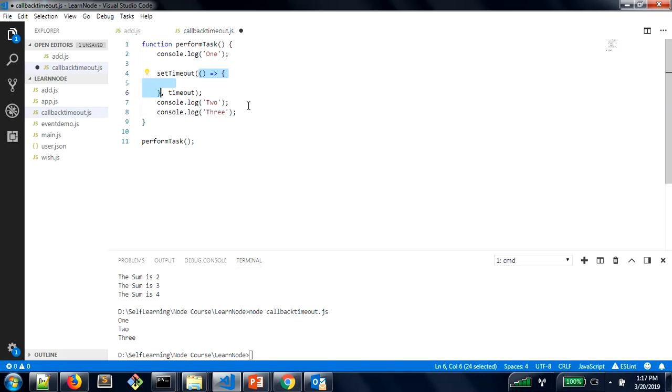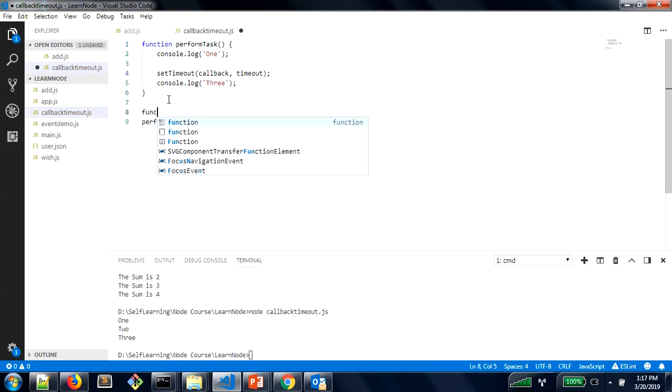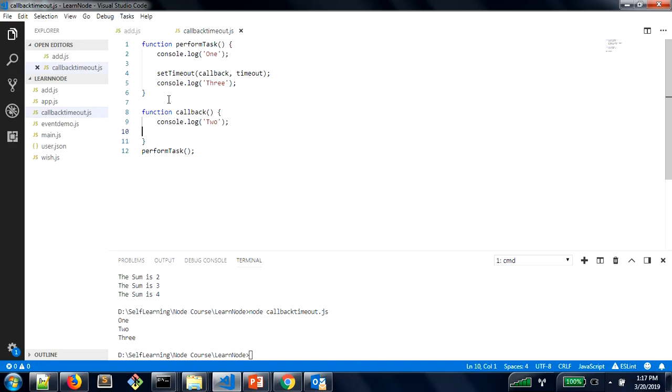Let's not go with that. Let's not get confused as of now. Let's go with a normal function. Let me call that function a callback, right? So this I'm going to write inside the function called callback function. This is my callback function which has to be called after my timeout of 2 seconds is done, right?